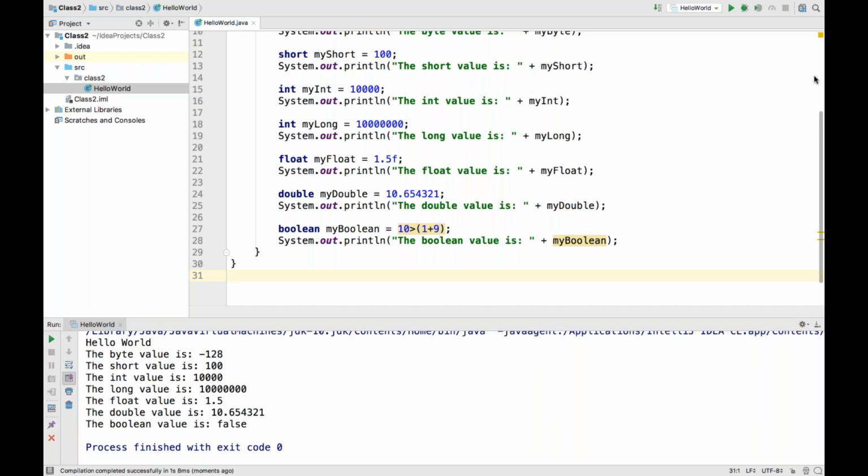So 1 plus 9 is equal to 10, meaning 10 greater than 10. The condition is false because 10 is equal to 10. It's not higher. That's why. Yeah, exactly. Good. Okay, good job. Yeah, good explanation. Yes, so that's what it is.